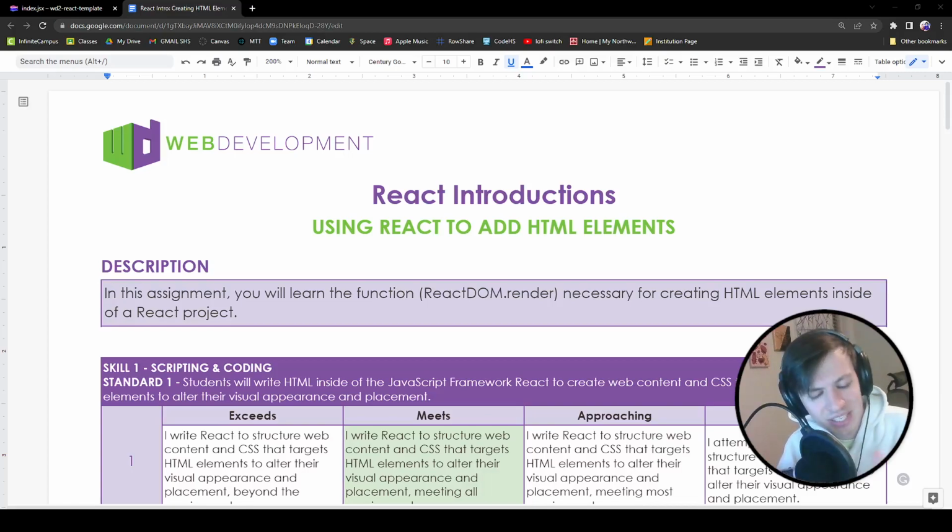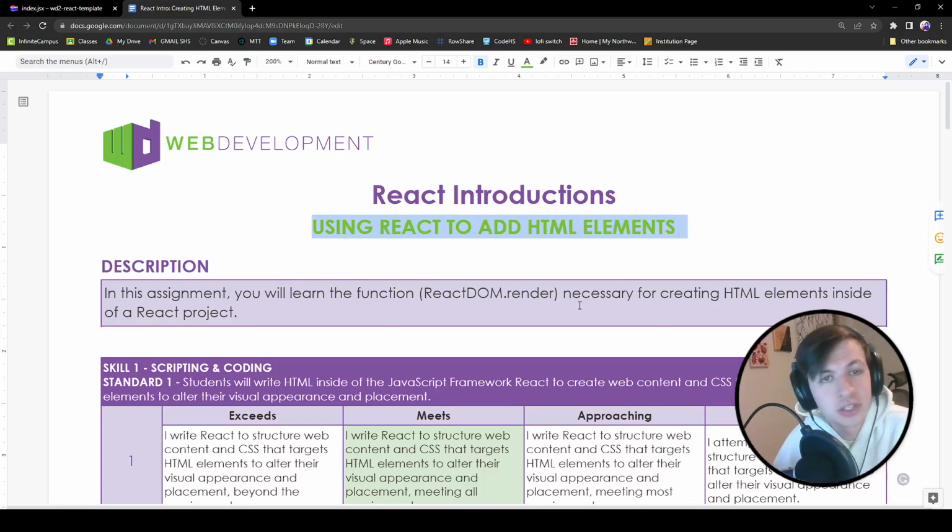We have got, and I kid you not, I would not lie to you, my favorite lesson of all time. Today we are starting our React unit, and we are going to be learning how to use React to add HTML elements. So this is the assignment that we have right here.